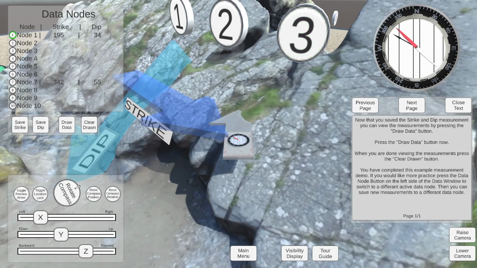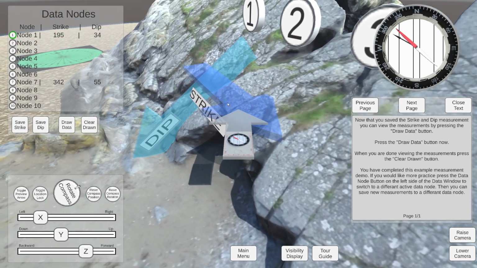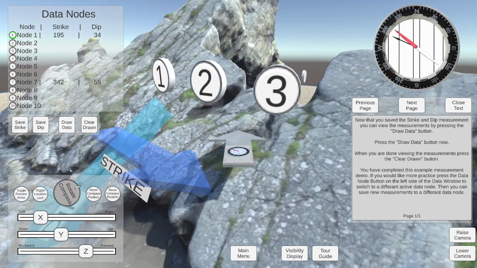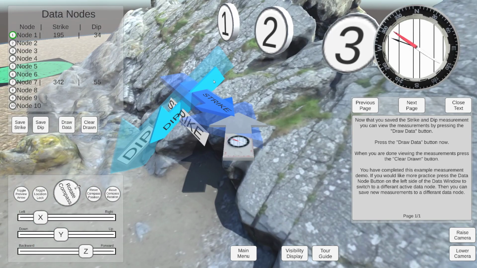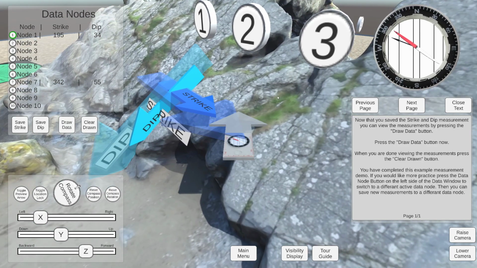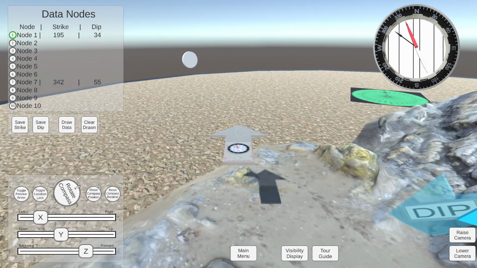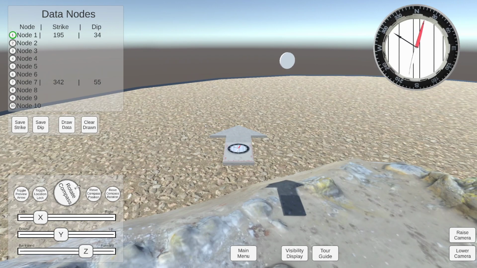On this one, tour stop number 3, it shows you both the strike and the dip and teaches the user how to use the Draw Data button that I exemplified earlier. This will display the strike and dip vectors for the measurement they've just taken. I believe that's all of the basic functionality currently in this project.